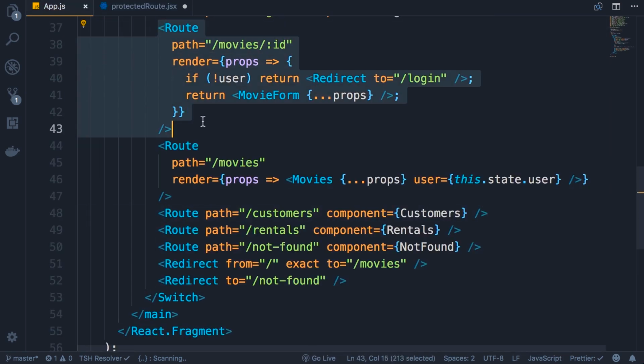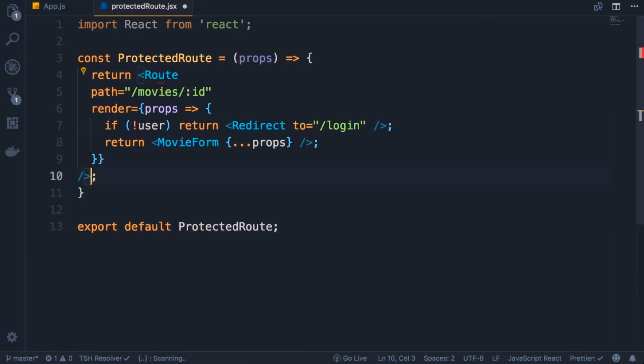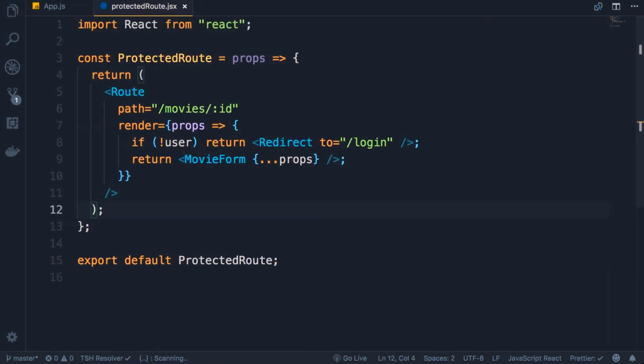So wherever we use the protected route component, the output of that component will be a standard route component in React Router. So we can simply copy this code from here and paste it in this function. However, we don't want to hard code this path and this logic for returning a movie form. We want this part to be dynamic.